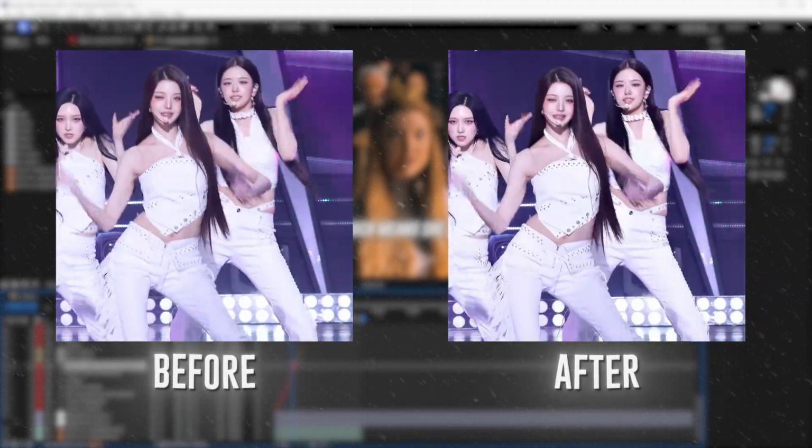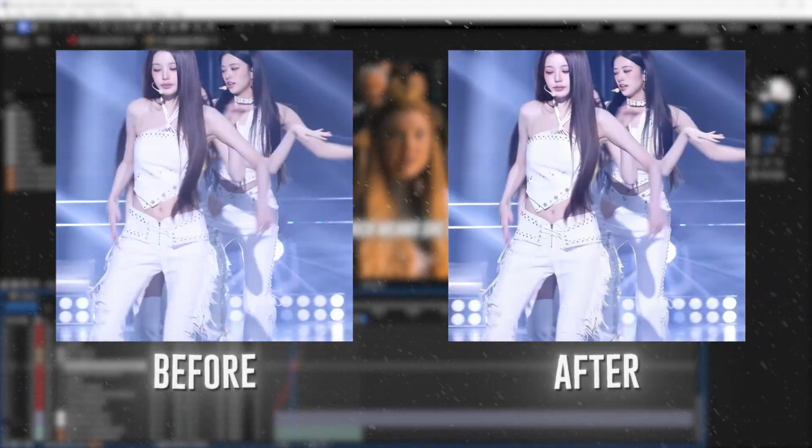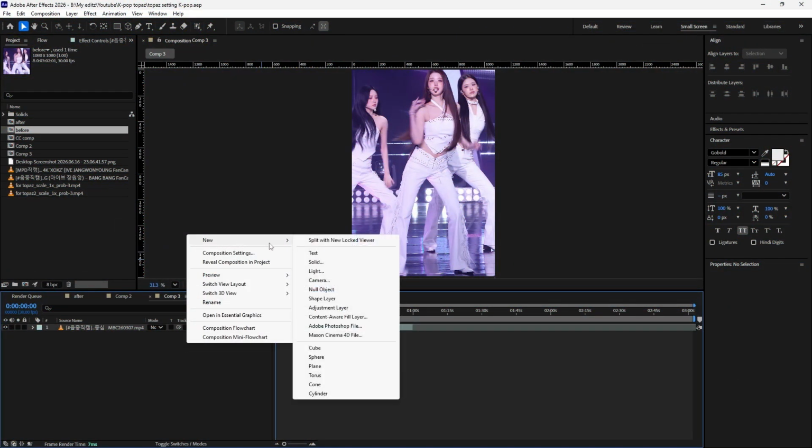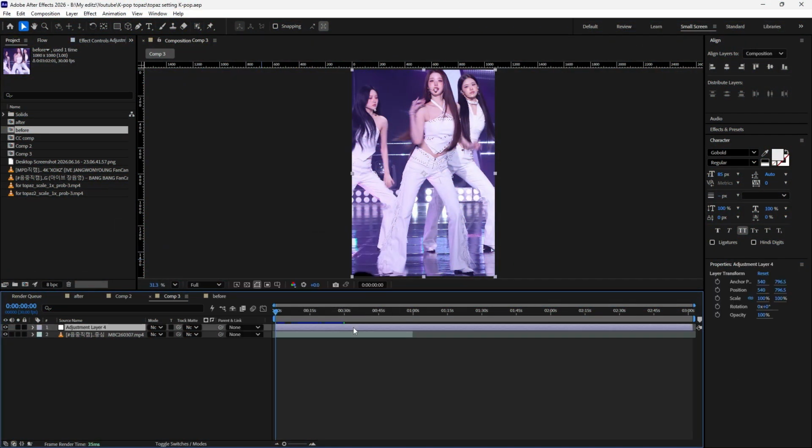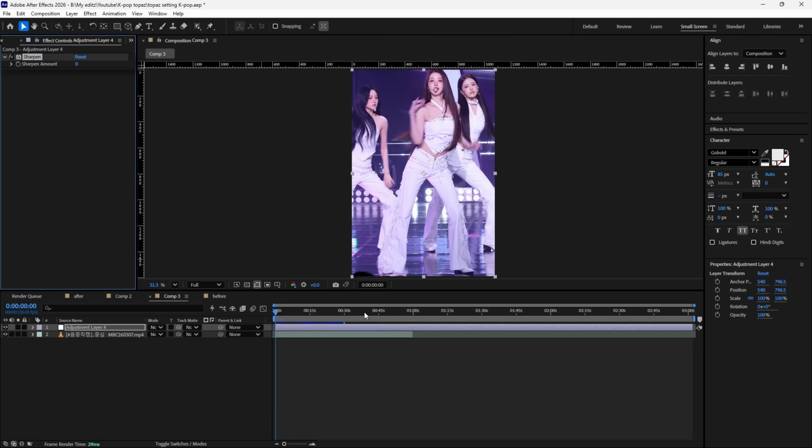Want smooth Topaz settings for your edits? First, create an adjustment layer. Add sharpen and copy my values.